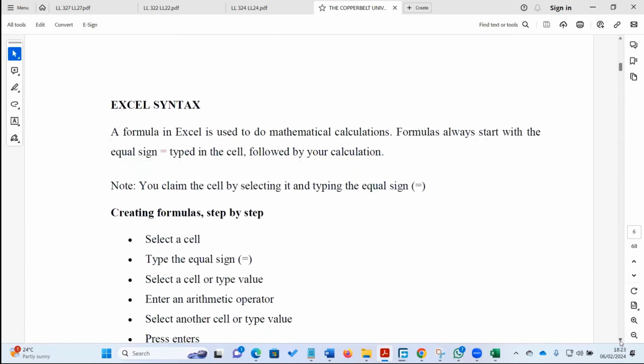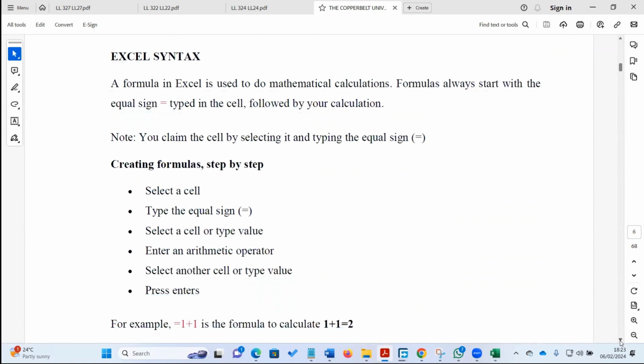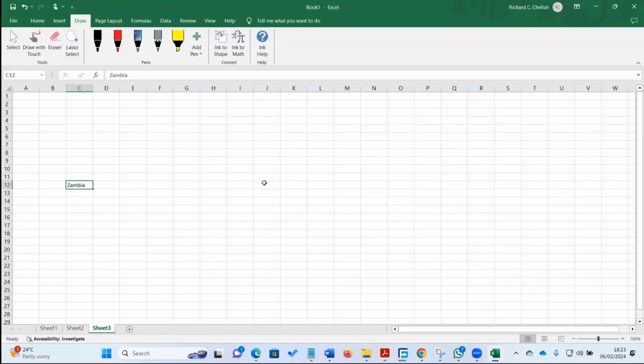Let me talk about syntax. We're saying a formula in Excel is used to do mathematical calculations. Formulas always start with the equal sign, which is typed in a cell, and then you follow by what you want to calculate. Just like I indicated, if you want to come up with a formula in Excel, you have to start with the equal sign, then whatever calculation you want to come up with. So that's how Excel works.